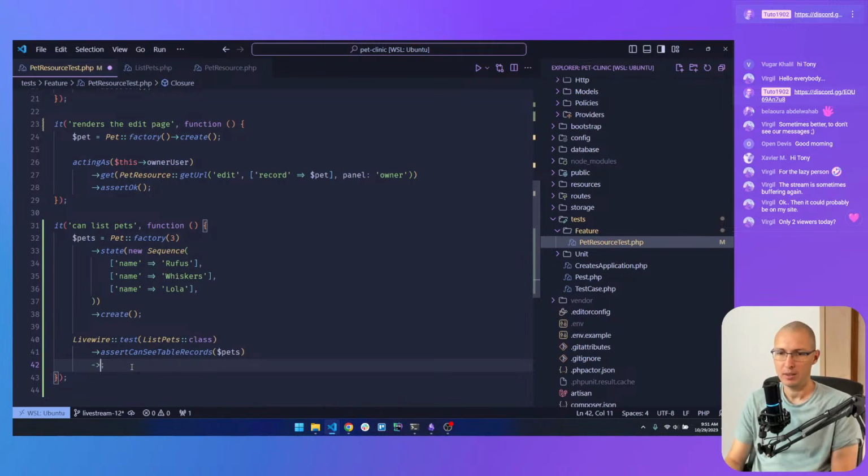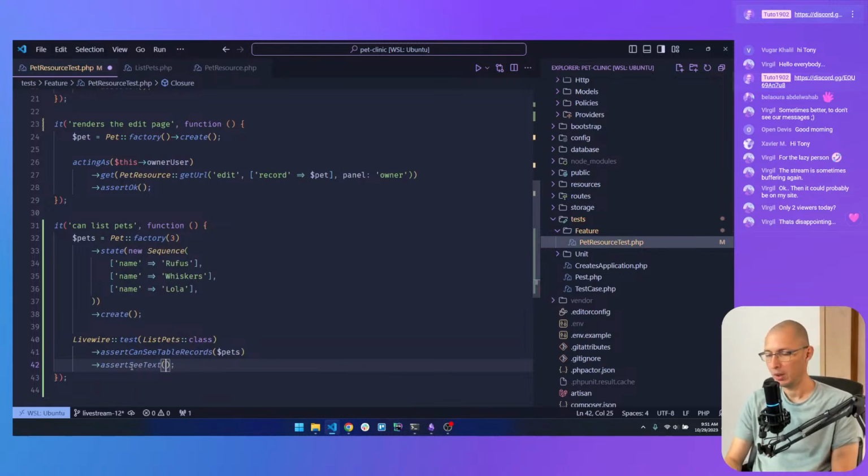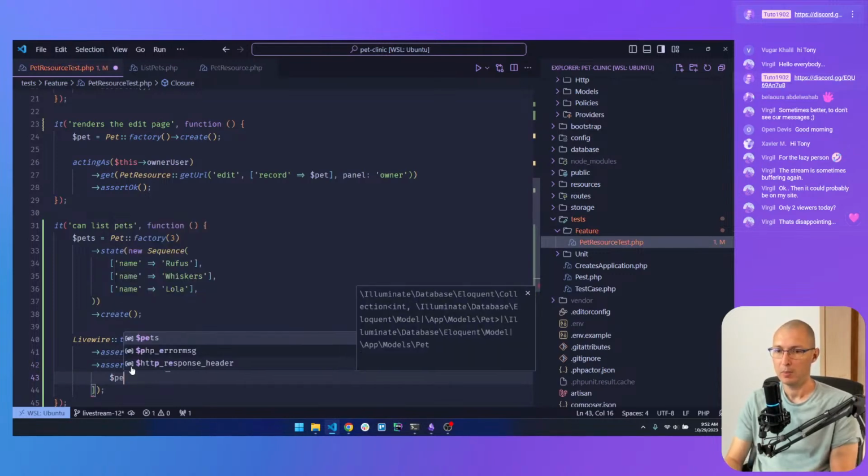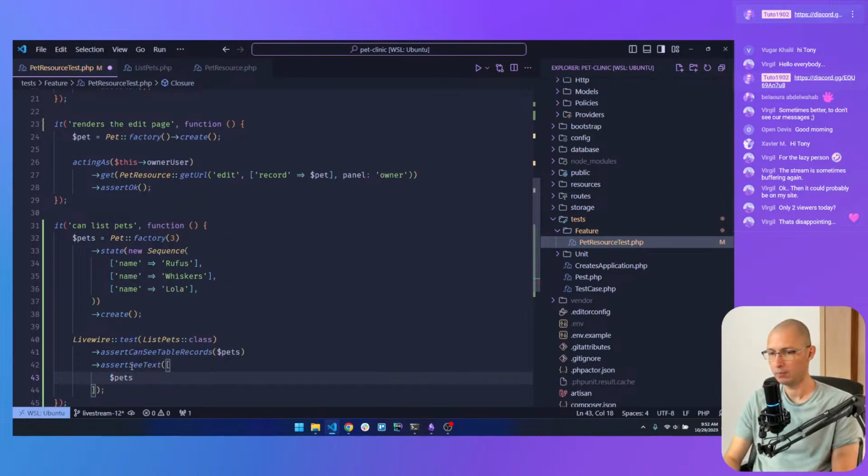So as I was saying, let's make one more assertion so that we can assert that we can see the names of those pets in the table. And we can do that with assertSeeText, and to this we can pass an array of values. And let's start with pets first record name. And actually, let's not do that. First, let's use the actual names.